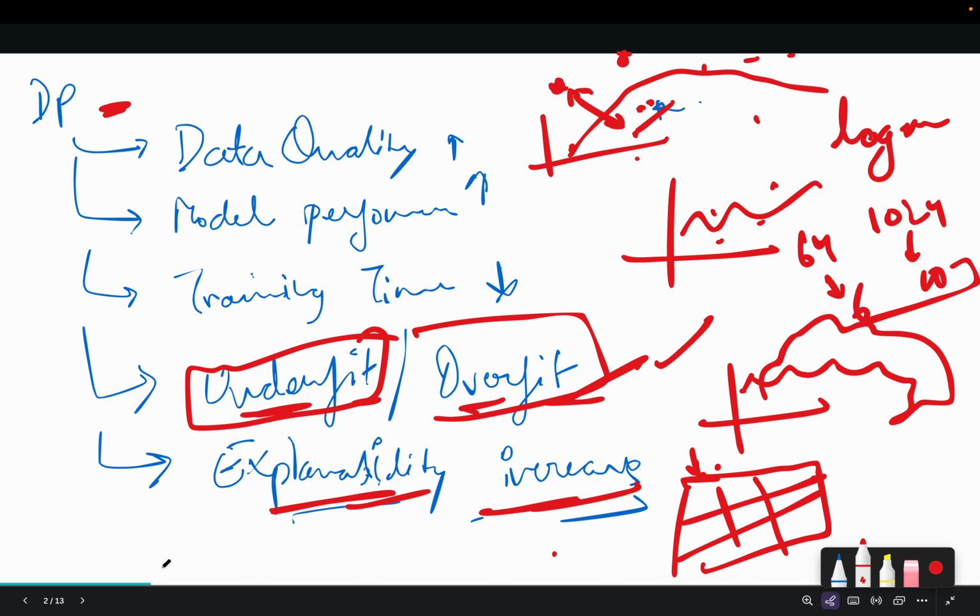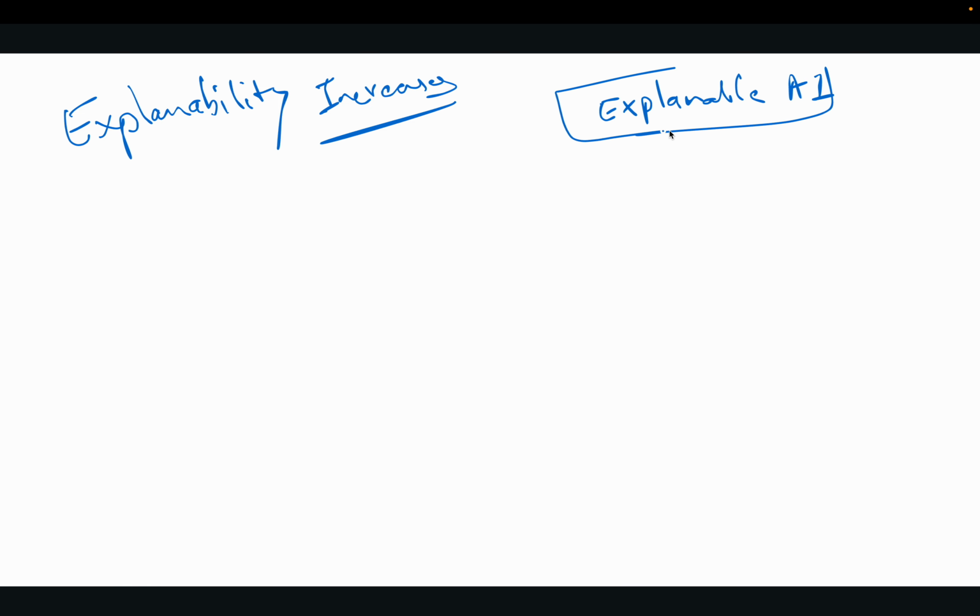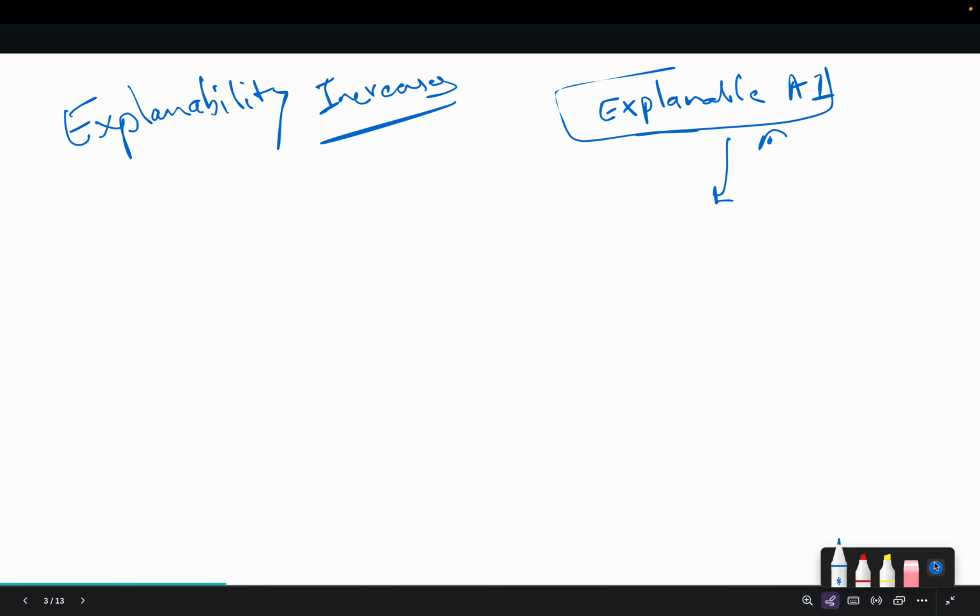Next, where is the next page? Yeah. Explainability increases. This will come under explainable AI. There's a topic known as explainable AI. Once you come to know about this, you'll understand what I'm talking about. Explainability increases. So what does it do?